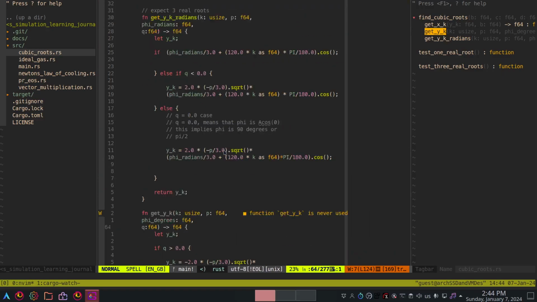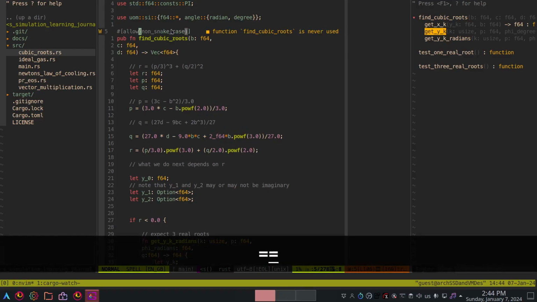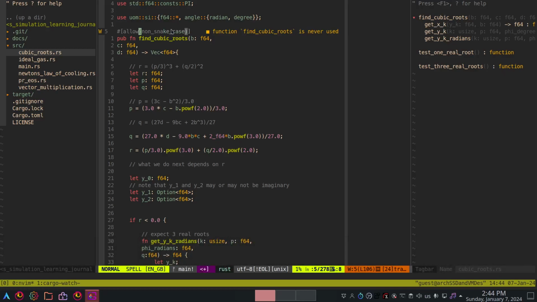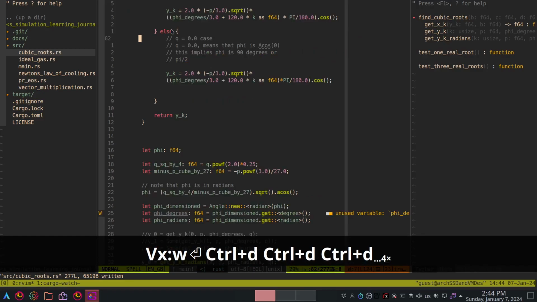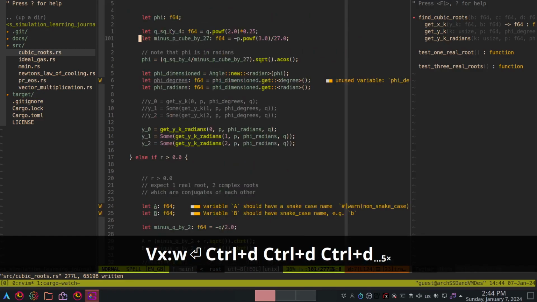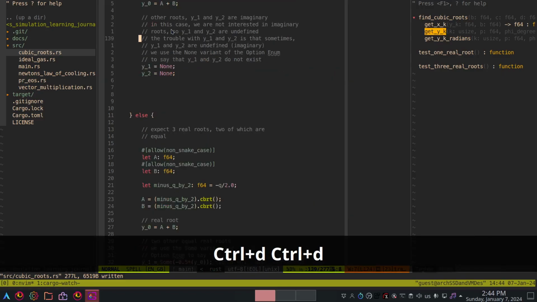Now, you're able to, of course, do it for the entire function as well. You can do an allow non-snake case right here, and that is totally fine as well. You might see this in some code bases, but I like to be very careful, very careful of where I disable this.